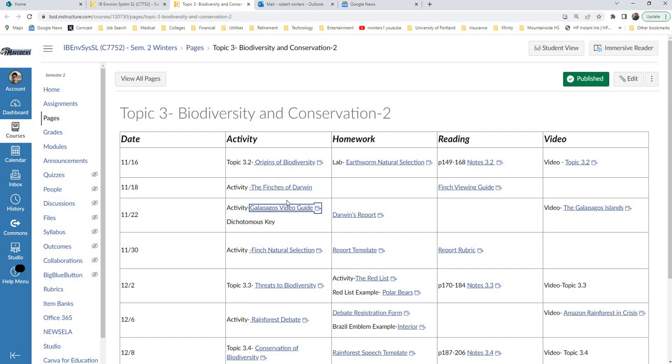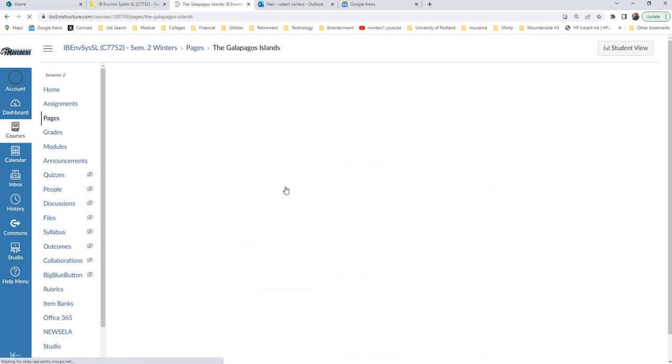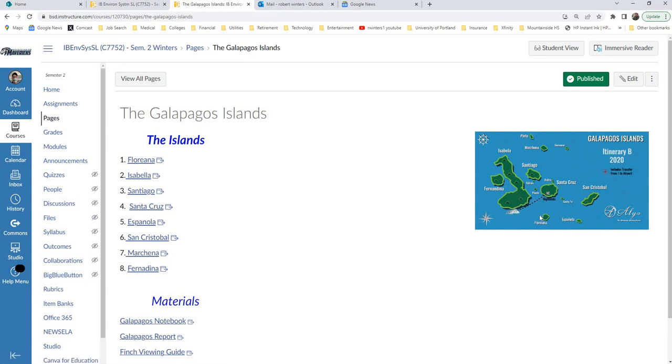Now we're going to go to the activity itself, the finches of Darwin. If you bring this up, here's a picture of the archipelago of the islands. We're not going to go to all the islands. I think there's 21 islands. We're only going to go to 8 islands. I've listed them right down here. The islands actually are quite different, and you're going to make 2 different types of notes there.